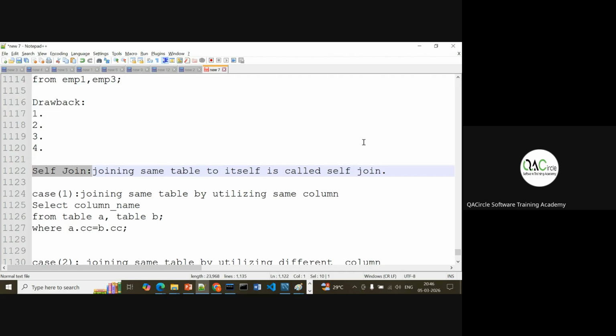Yes, ma'am. Okay, so next line. Based on joining condition, self joins are classified into two cases. Ma'am, can you repeat? Yeah, sure. Based on joining condition, self joins are classified into two cases. Done?